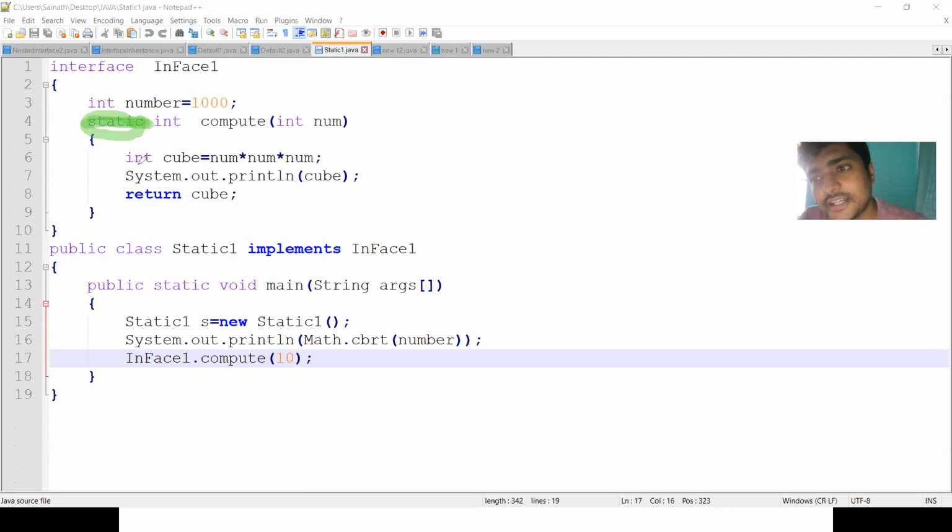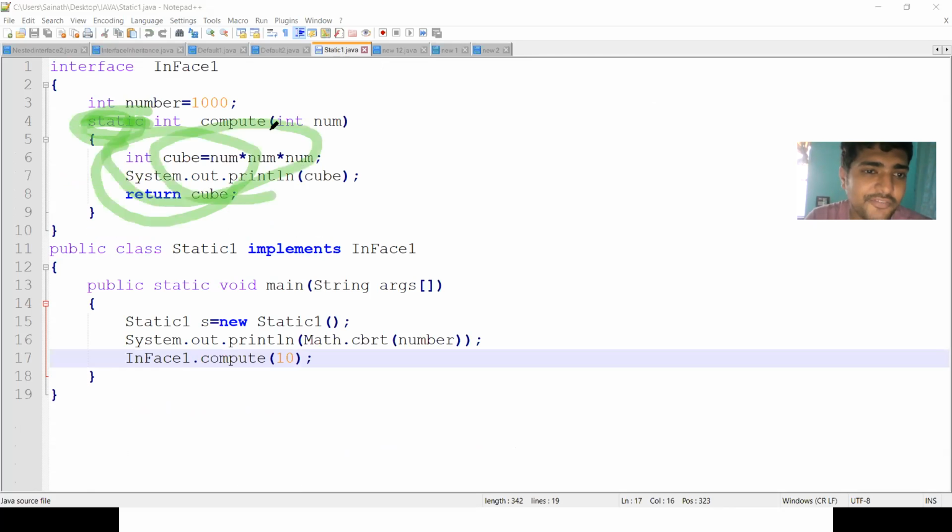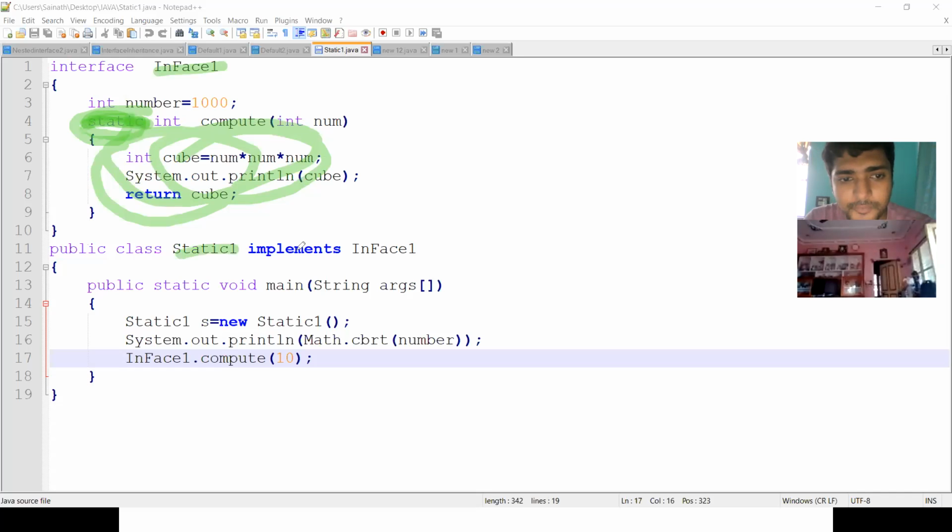So we have two options, either default or static. Whenever you use static, without creation of objects we can access that method. So without creation of objects, we can access this method compute. I am defining the compute method in the interface itself, and that is possible by using the static keyword. So I am defining the static method, which implements the interface in phase one. This is the main method.